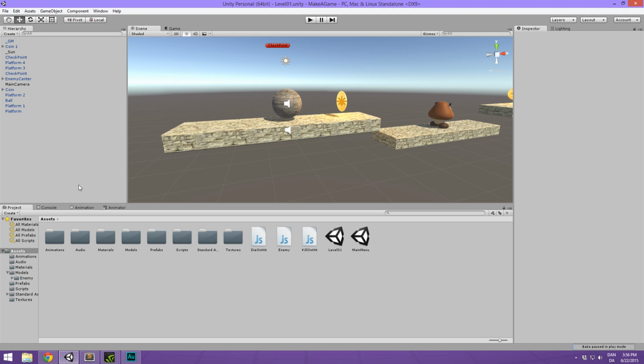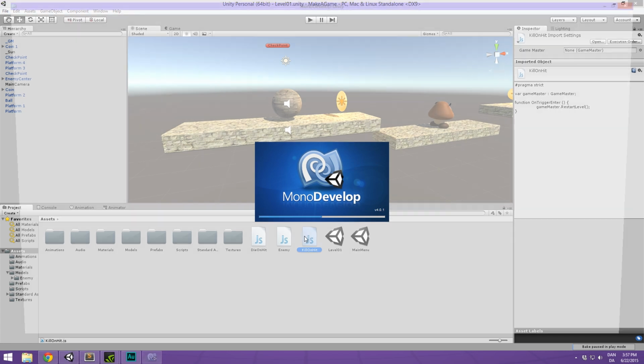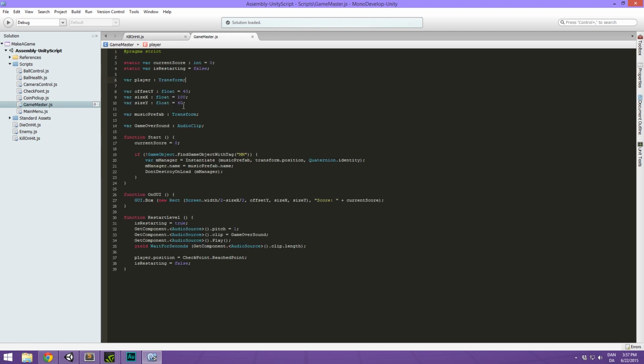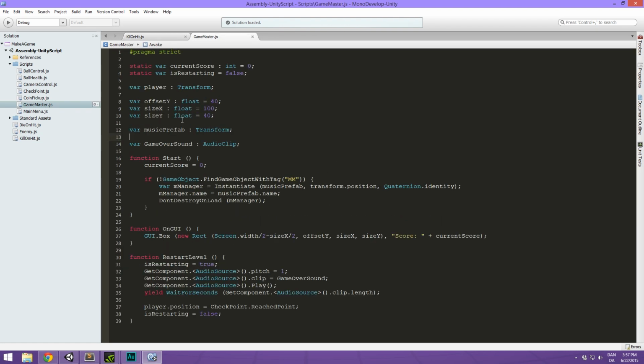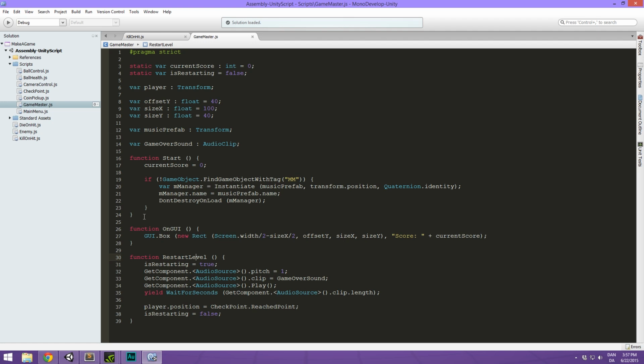So in order to fix this, we actually already have all of the logic in place. We simply need to do an if statement inside of our KillOnHit script. So double click that to open it up in MonoDevelop. And we'll also open up the GameMaster script just so we can have a look at what's going on. So remember, we made this static variable called isRestarting, and we managed this inside of our RestartLevel method. Well, now it's time to put it to use.